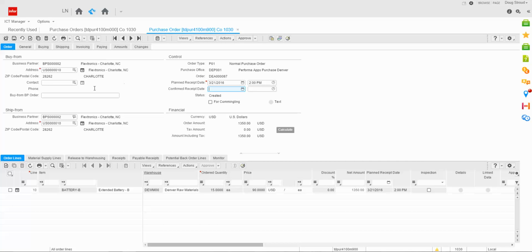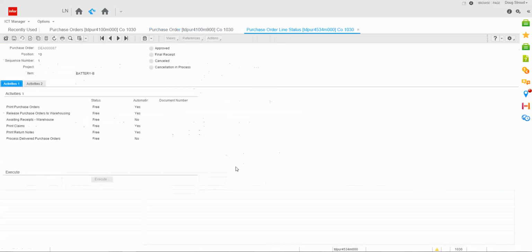Before I approve the PO, I want to review a few other things with you. I'm going to select the PO line, and you'll notice that I have an icon here for status. Again, I've used the personalized toolbar functionality to add this icon to my toolbar so that I don't have to go through a drop down menu to get to it. So let's open our PO line status.